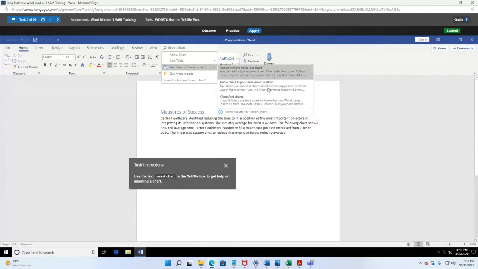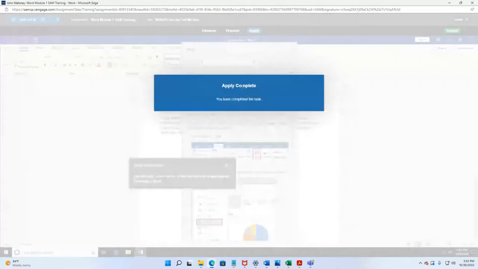Add or remove titles. No, they want me to insert a chart, period. So nothing to do with titles or adding or removing them. Nothing about adding a video. Add a chart. So that's the one they want. Click it. Done.